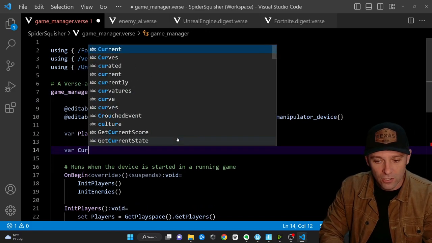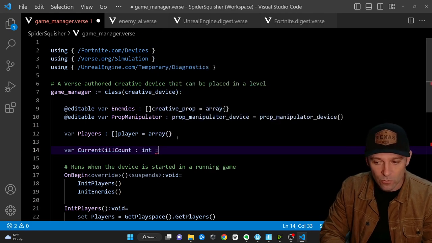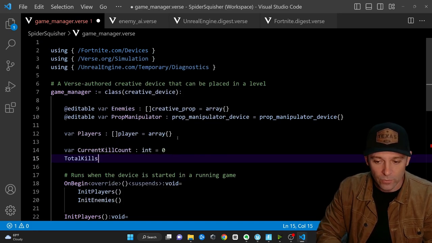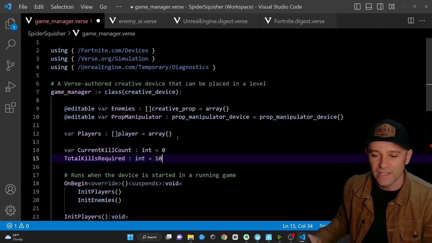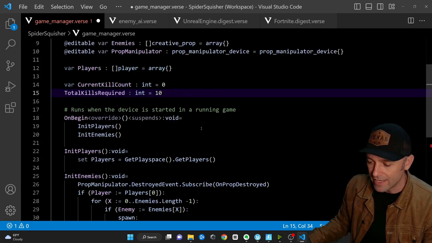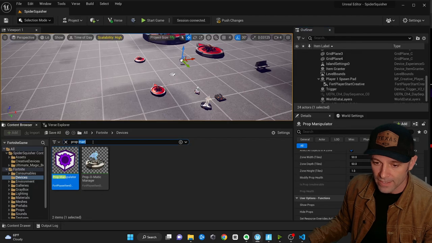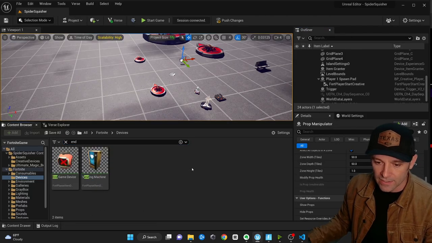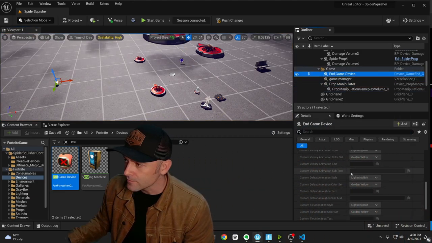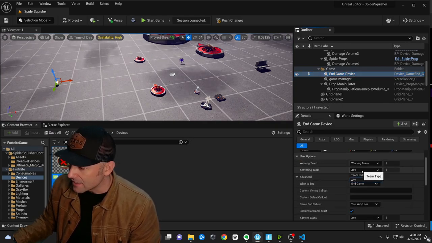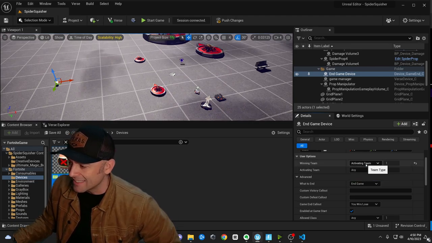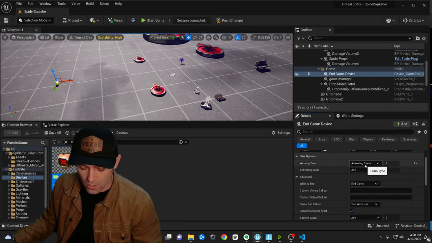Let's say var current kill count of type int equals zero, and actually not a var, a constant this time, total kills required of type int equals 10. We wanna kill 10 spiders in order to win the game. And I also noticed that I don't have an end game device. So let's go back here to our editor, type in end, pass in an end game device. I'm gonna right click this and put this in my game folder. And all I wanna do is the activating team, winning team is the activating team. There it is. Winning team is the activating team. That's it, that's all I'm gonna do.